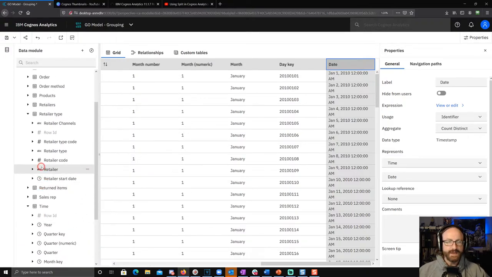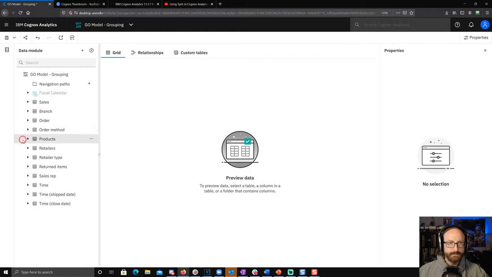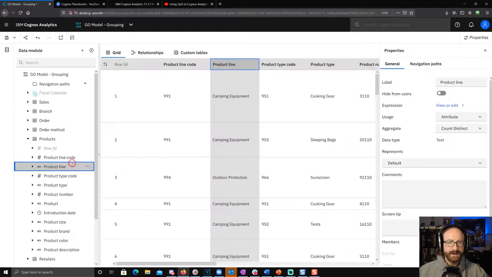Well, let's take a look at how you can manually do this grouping using a case statement by looking at our product line column. So here in products with product line, I want to create product line groupings that don't exist in the underlying data.